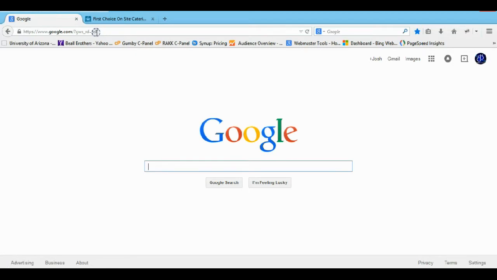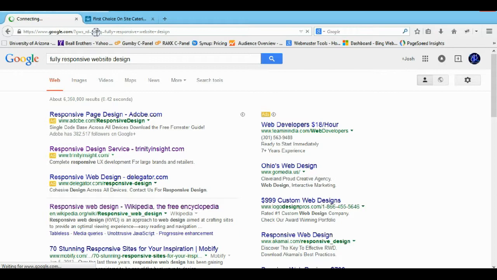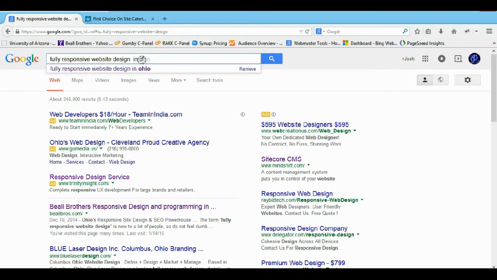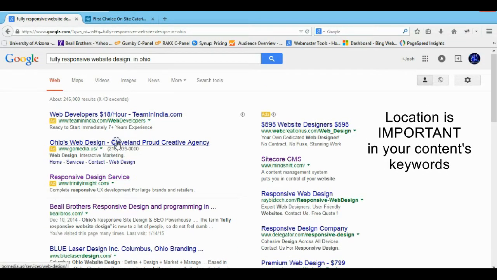Google has two things. They have keywords, content, and then they also have something called authority. We'll go into authority in a second. For keywords, if I search this on Google, I get 6,350,000 results. But now if I type in Ohio, it really cuts down those results because now we only got 246,000, and I pop up number 4. The reason I'm popping up number 4 isn't necessarily content, but it's probably because of the authority of this website.